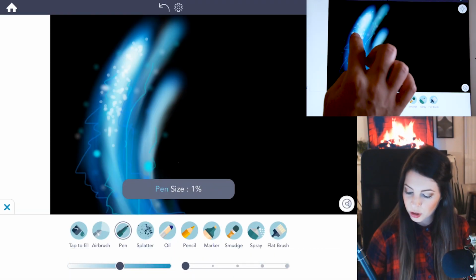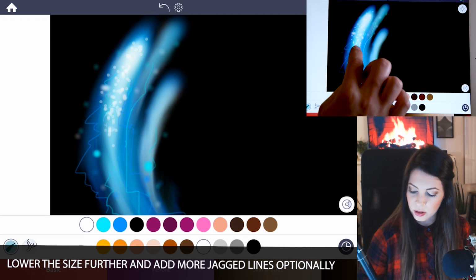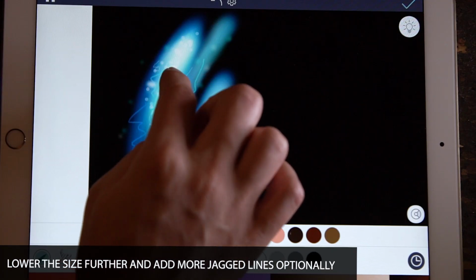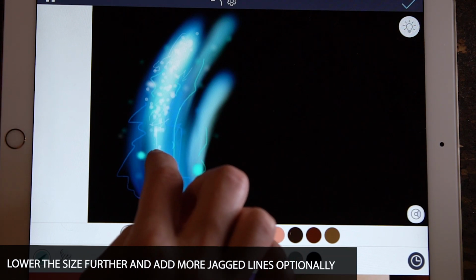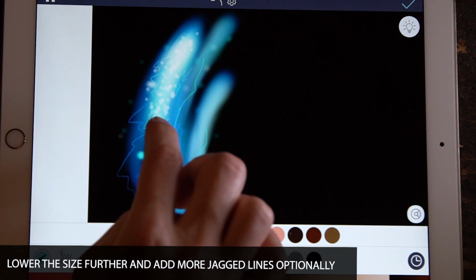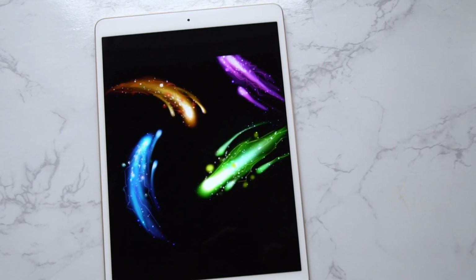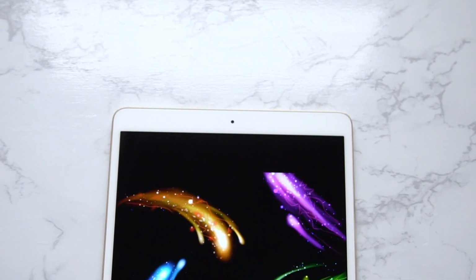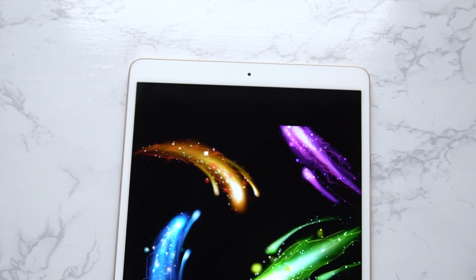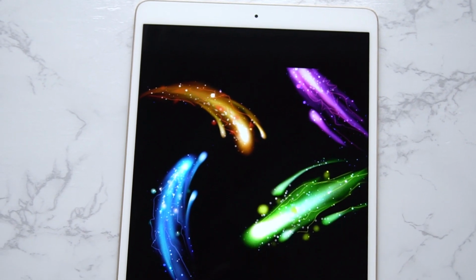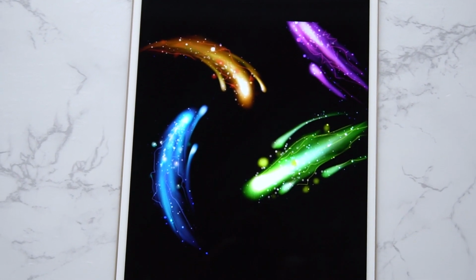You can lower the size further and add a few more little jagged lines in there too if you want, just to really make it look electric. And that's it. Add in even more bright particles by applying the galaxy effect under the effects tab. These elements work best on a dark background, so they really pop. Remember, you can use any color to create these.